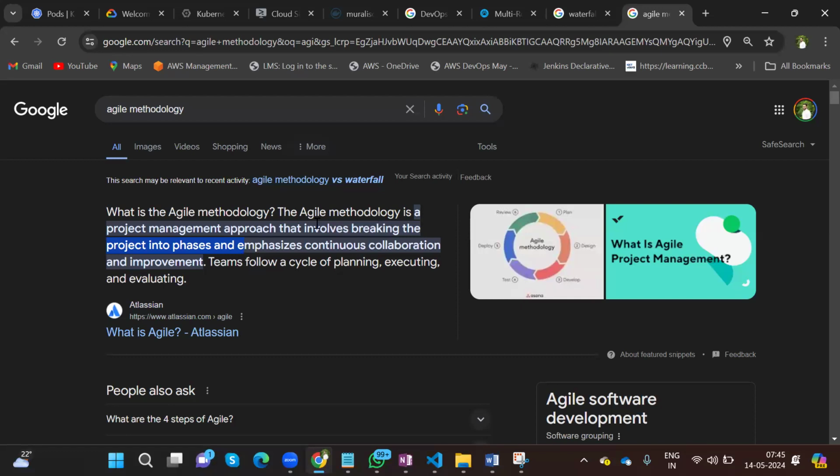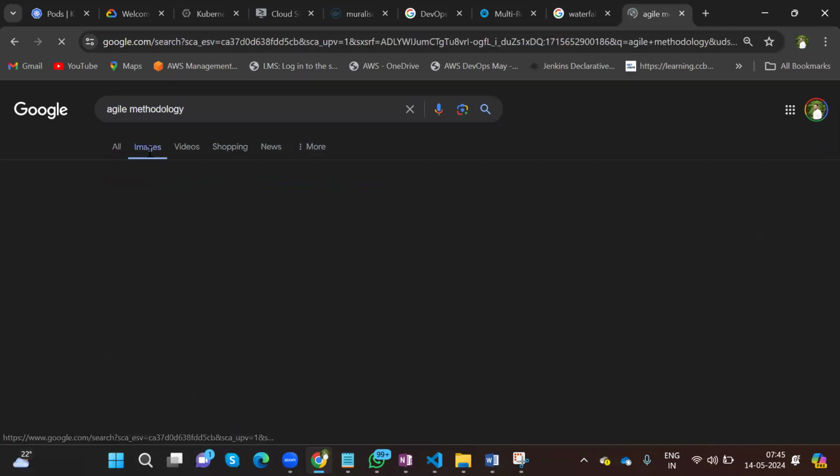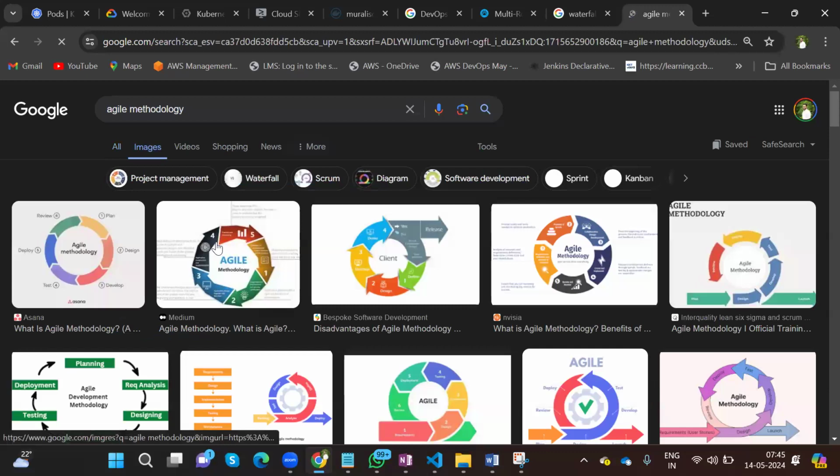Agile methodology is a project management approach that involves breaking the project into different phases. Like we know how many different kinds of phases we are having, and it emphasizes continuous collaboration and improvement. That is the reason Agile is what we can call continuous iteration, or continuous improvement. So try to understand what we are going to follow in this Agile methodology.